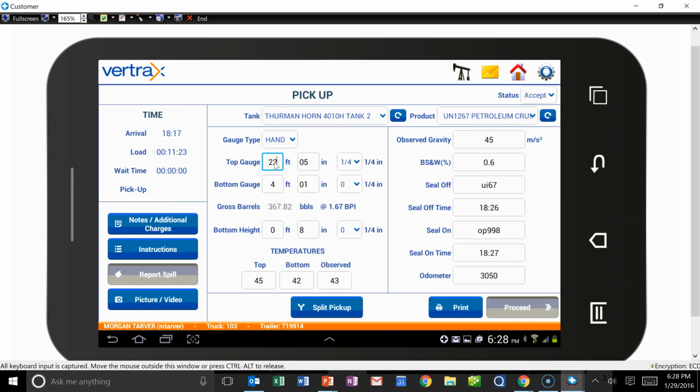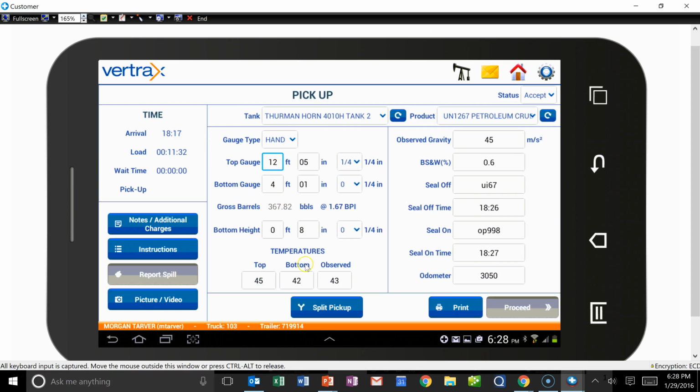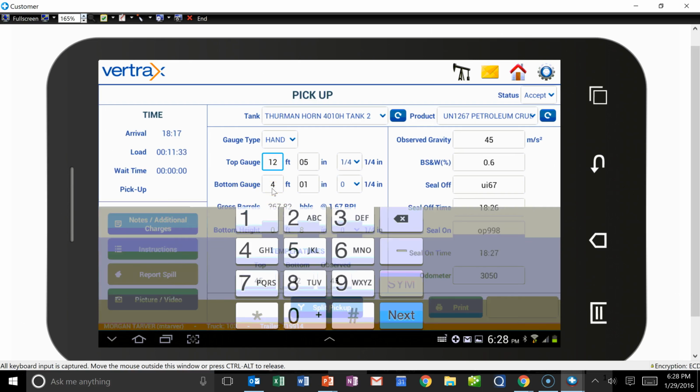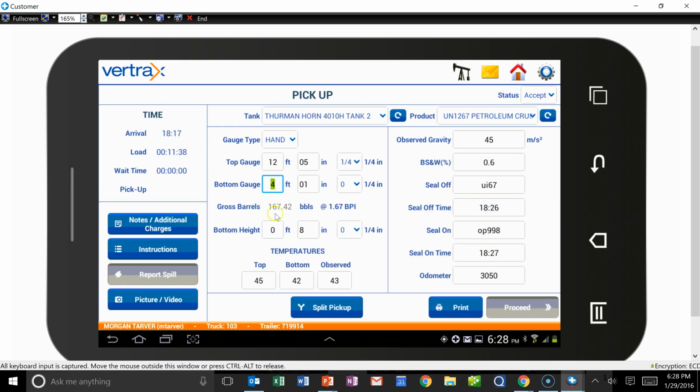So I'm going to switch that back from the 22. I'm going to go back to the 12. And you'll notice that my gross barrels update. So one thing I failed to mention is you don't need to calculate gross barrels anymore. It's going to take your top gauge minus your bottom gauge, multiply it by that BPI to calculate your barrels. If anything's ever wrong here, you can just call dispatch and let them know that the BPI seems wrong.